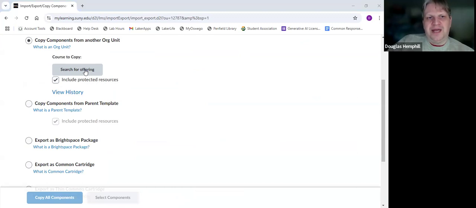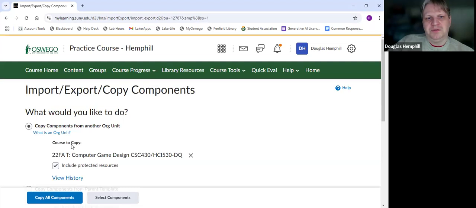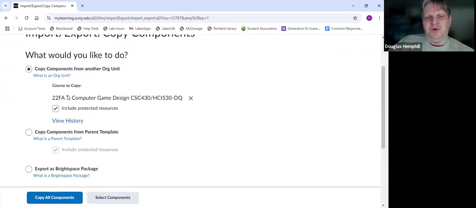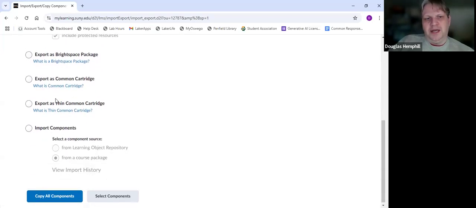And once you add the selected course, you'll see that course. And you always want to start in the empty course and you're copying the course with content. And then if you're just doing the whole kit and caboodle, you just hit the blue button. Otherwise, you have to dive into select components and pick exactly what you want to get pulled in.